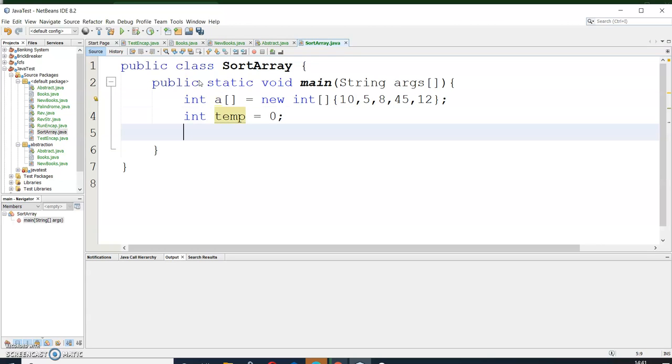And now what I have to do is I have to swap the numbers and arrange them in the ascending order. So what I will do is I will use two loops. One loop will be used to traverse through the first index, and the other loop will take care of the second number after the first index. So let's take two loops for this.